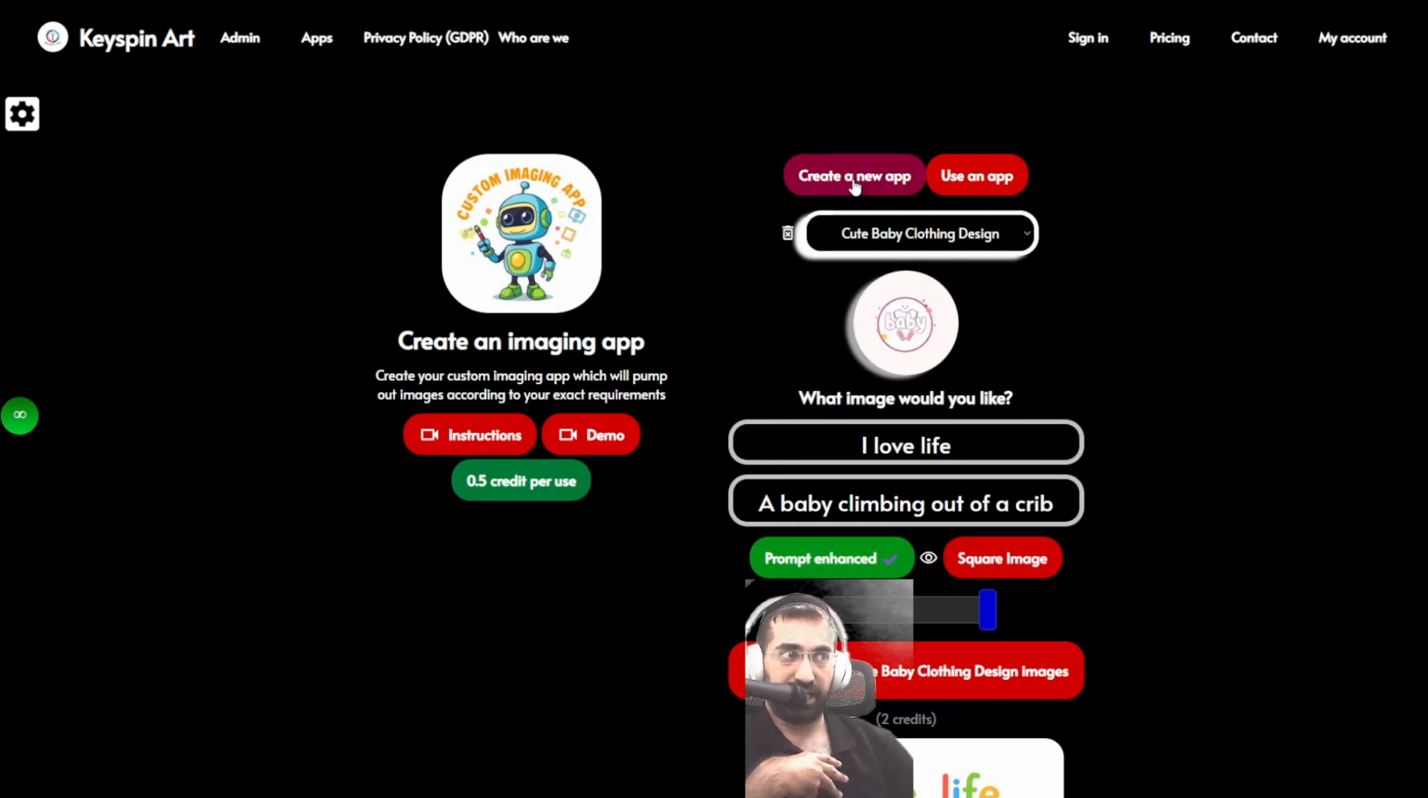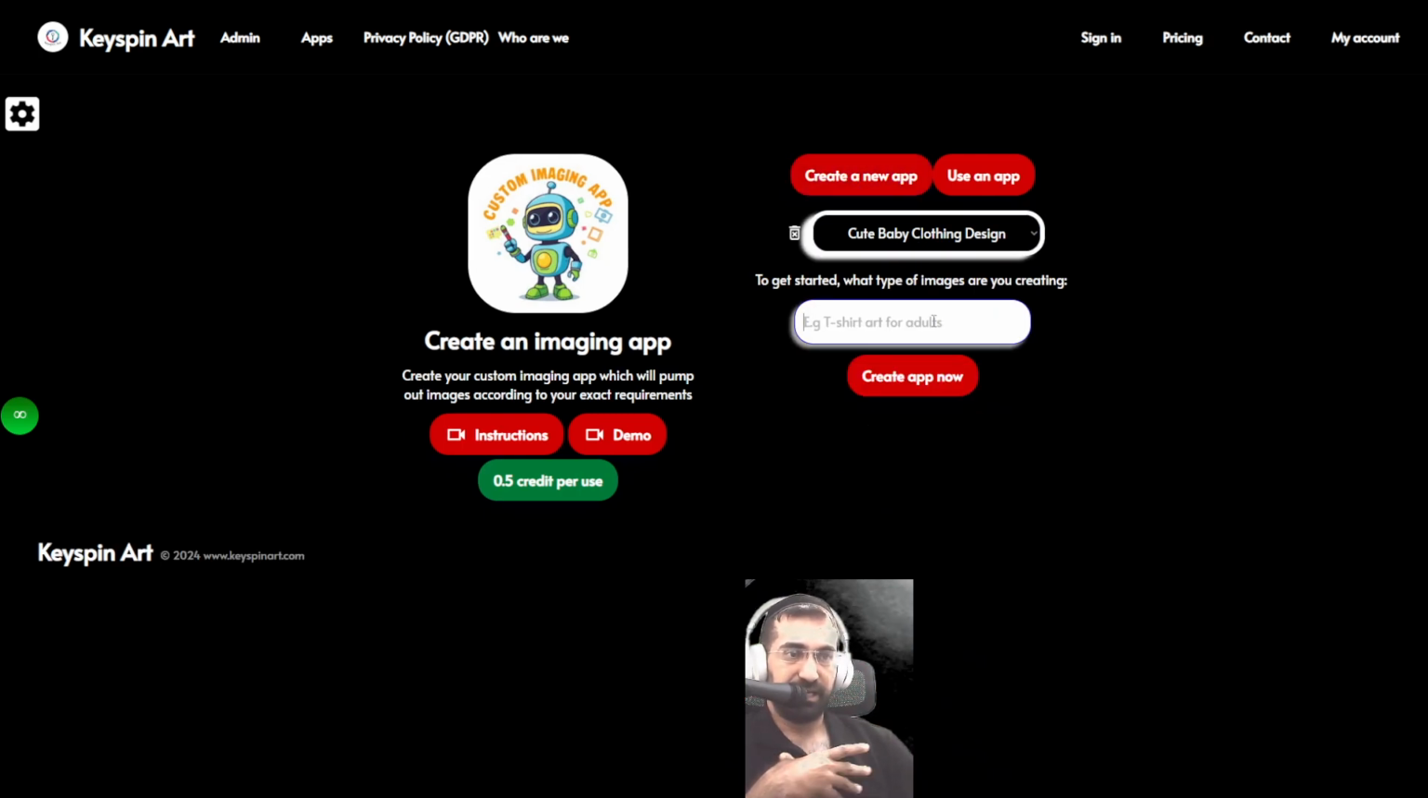And to create a new app, you just click on the create a new app button, and then whatever you type in this box will be the app that's created for you. The results of these apps, the outputs are incredible, and it's very consistently high quality.